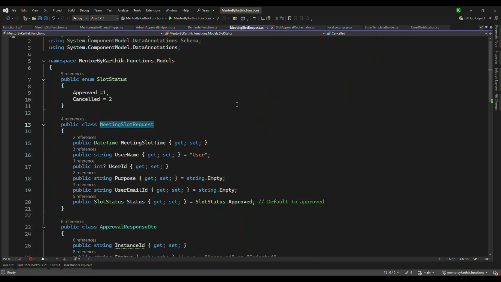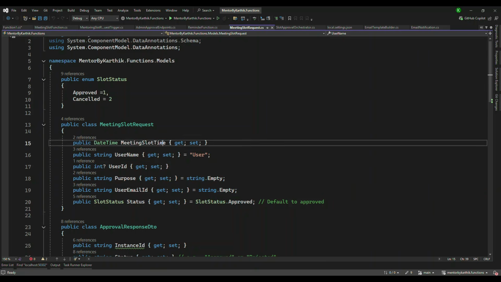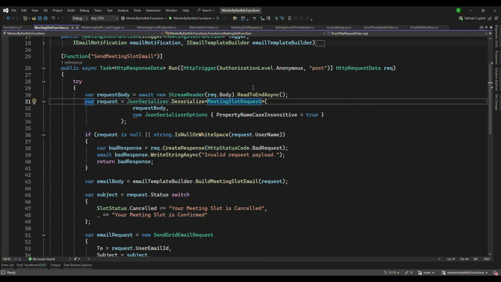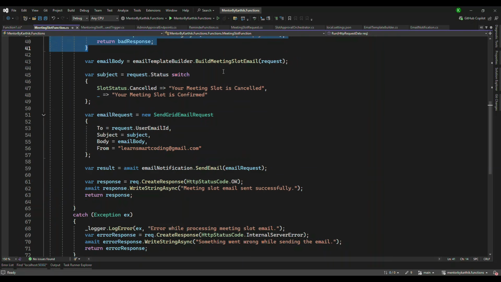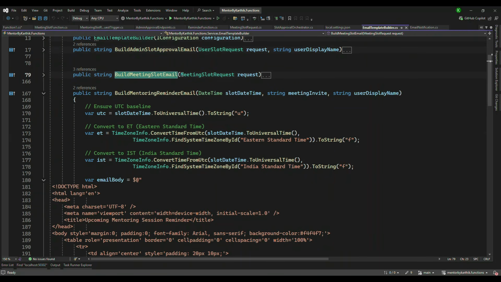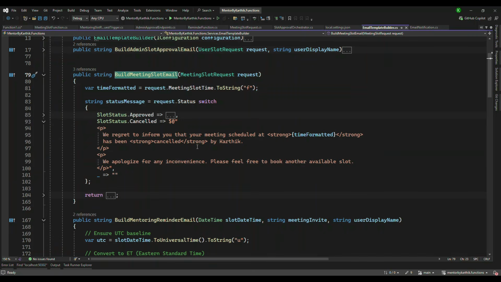What is this format? When you trigger an HTTP function, you send information like a meeting slot time, name, user ID, purpose, some information that you post to this HTTP trigger function, and it is going to take it, validate it, and format an email. All of these things I will give you, so don't worry about them. It's just a simple HTML that we are formatting.